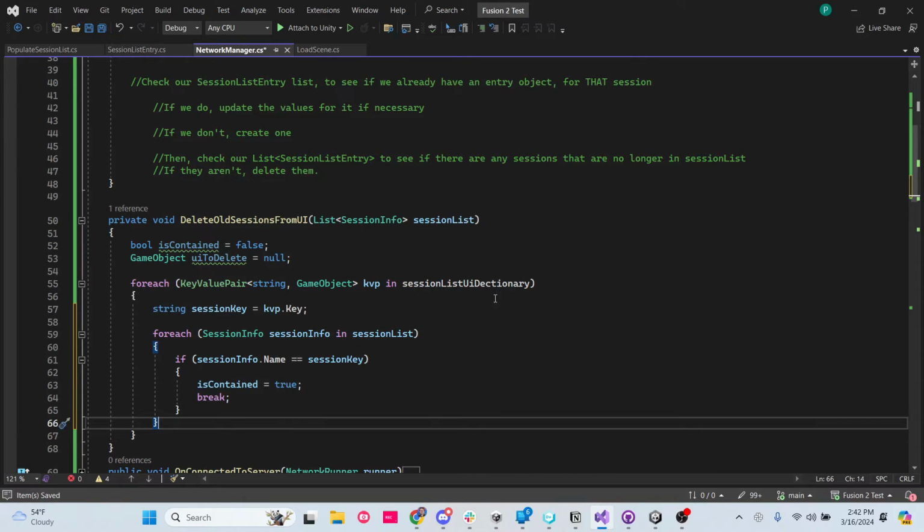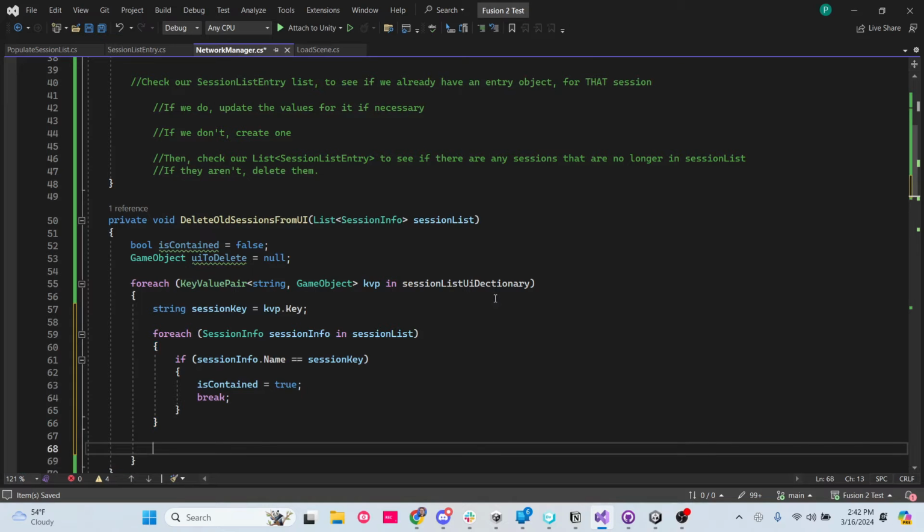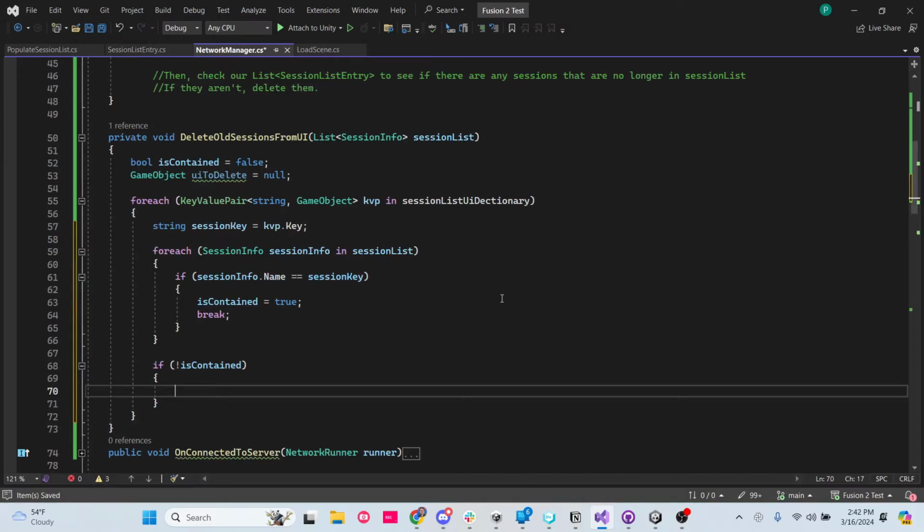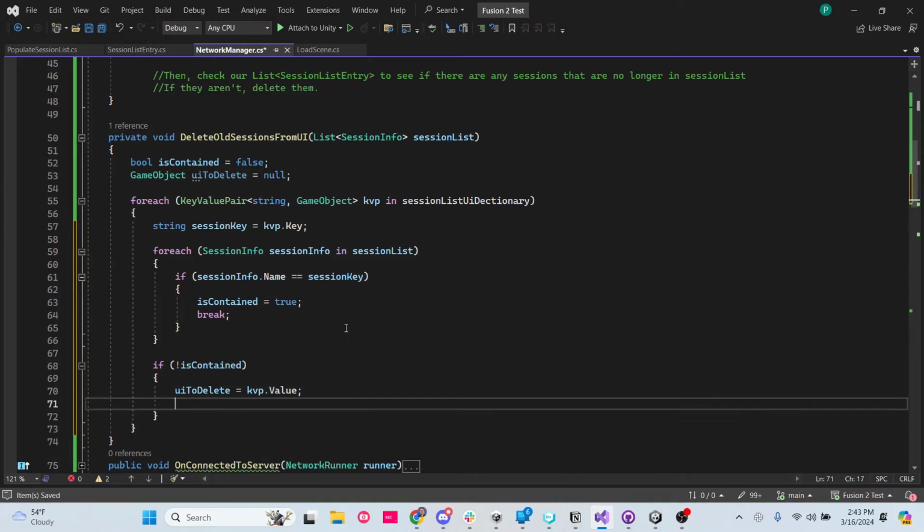All right, but if we've gone through this entire loop and it's not found, so if it's not isContained, then we're going to want to remove it from the dictionary. But first we need to know what it is. So UIToDelete is equal to the key value pair dot value. Man, IntelliSense makes this so much easier. And then we're going to remove that from the dictionary.